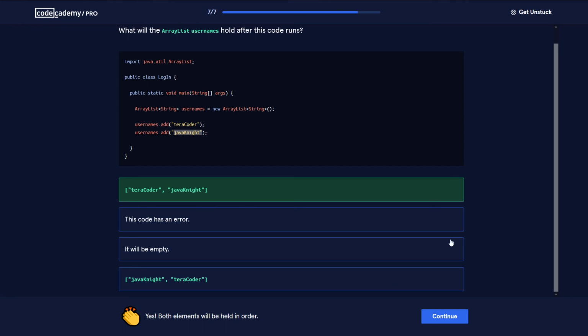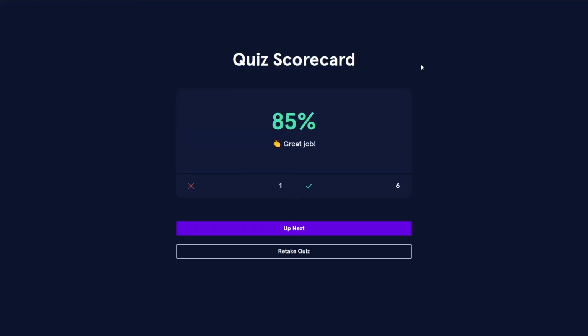Terracoder and Javanite. Continue, and we scored 85%, which is still okay, but this only proves that we have to read really carefully all the questions and not just skim through them and read them really quickly. We have to really make sure that we understand what the question is actually expecting of us.